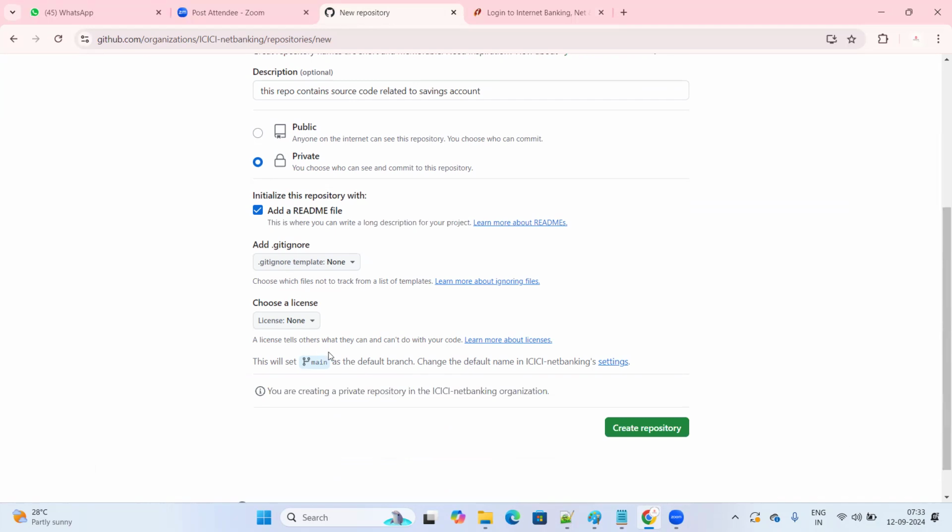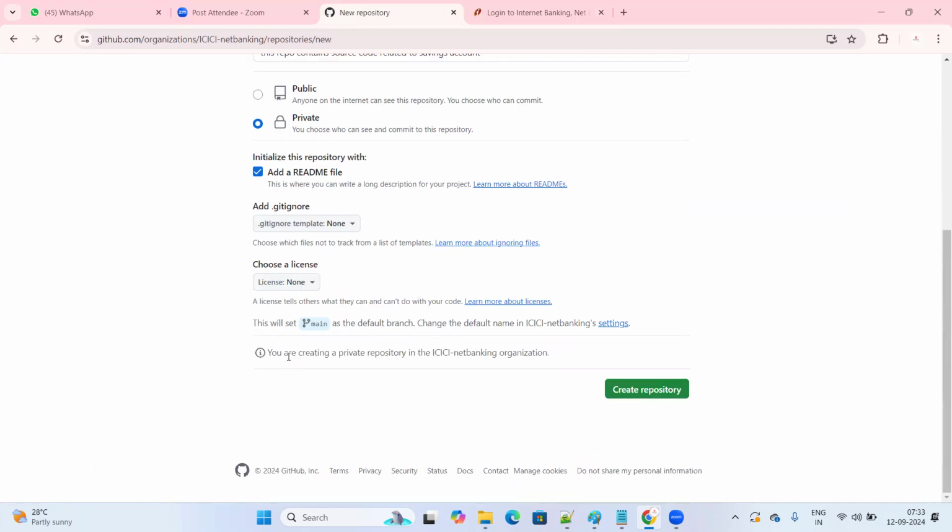Okay. That's it. I'm just selecting these options, and we can see here we don't need to select any others. I'm just going to create a new repository. And one important observation: if I click on create new repository, you need to understand that a default branch will be created.